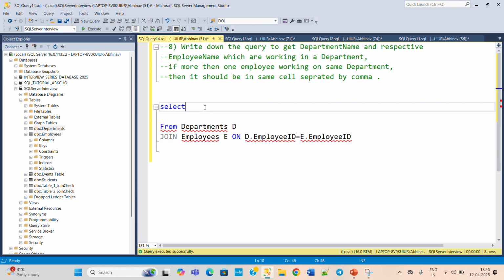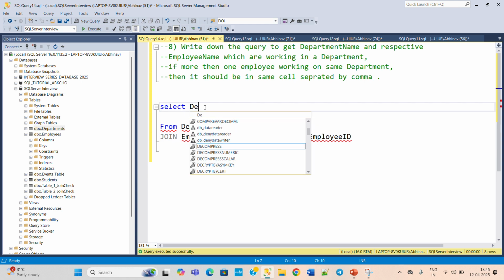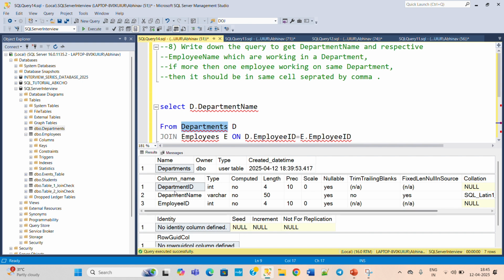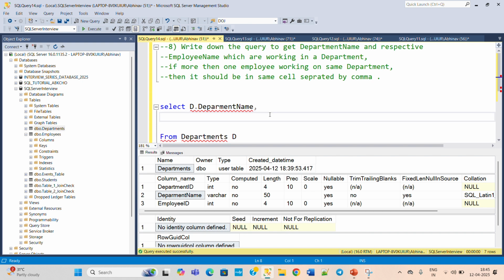Okay, and then we need the department name. So D dot department name. From here we will check the spelling also. Copy this and paste here, and comma, we need the employee name. So for employee name, what do we need to do? We need to write a subquery which will contain the string aggregate function.